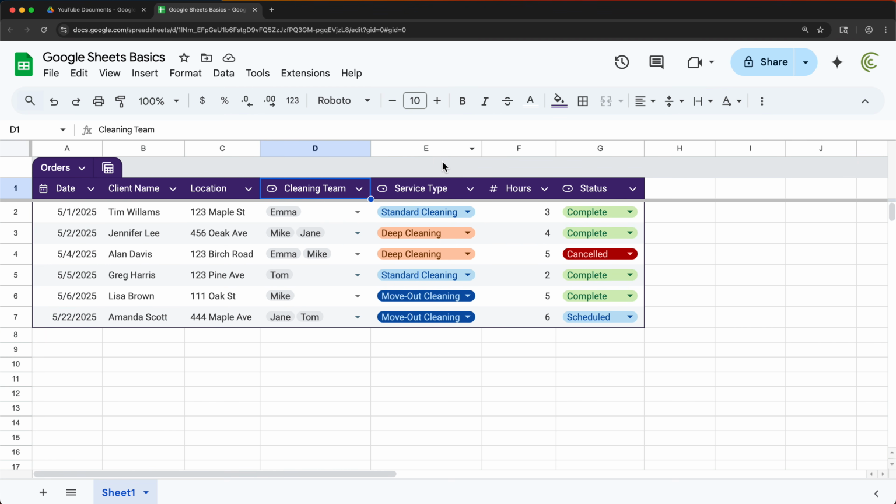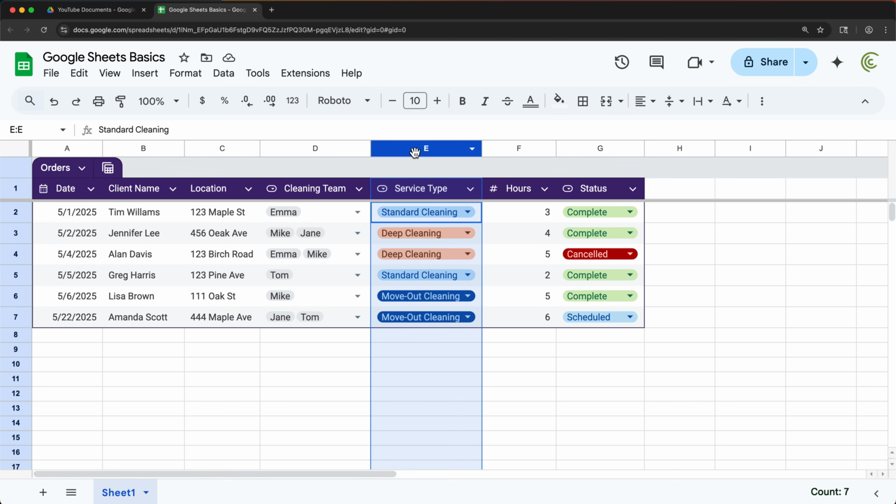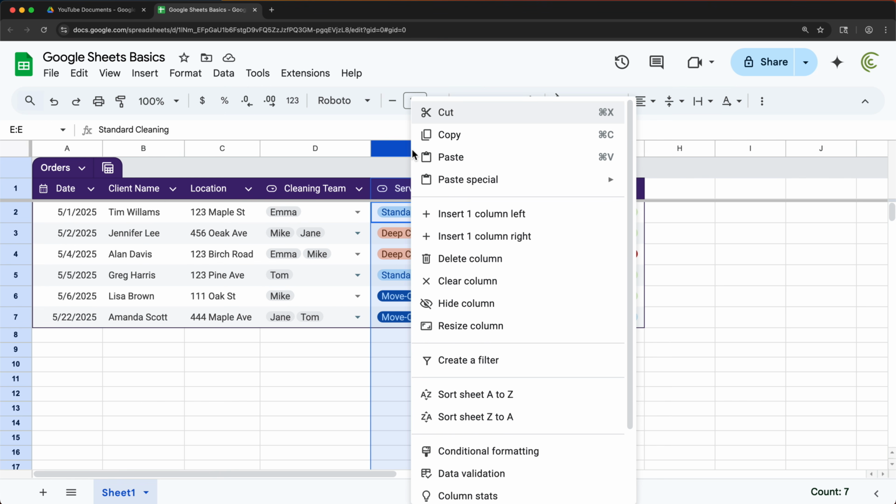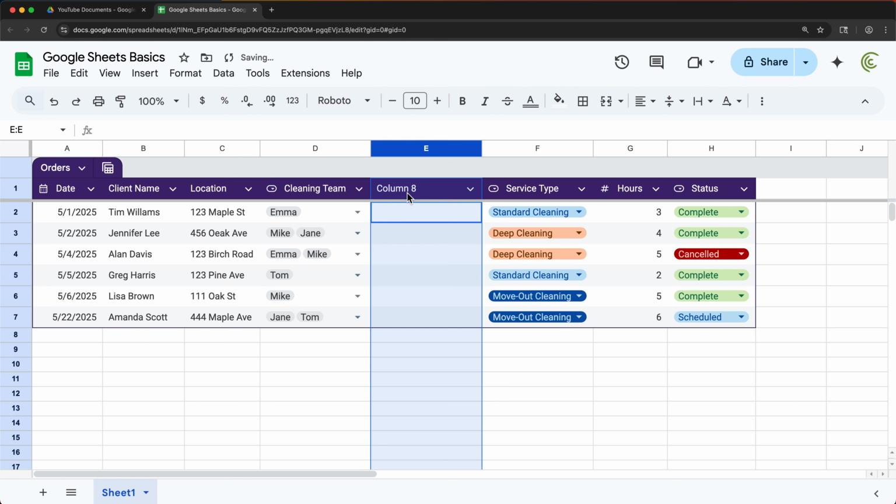Now, if you wanted to add a new column, maybe between two different columns, so let's say we need to add a new column. We want this new column to go after cleaning team, but before service type. So one way to do that, if you just right click on this top part, E, see you get insert column left or insert column right. So I'm going to go insert column left. So that adds a new column.